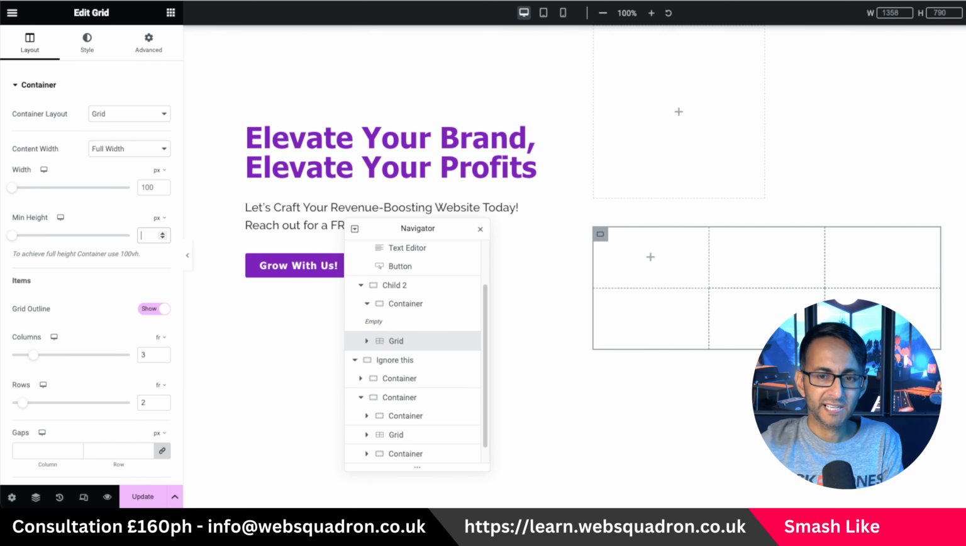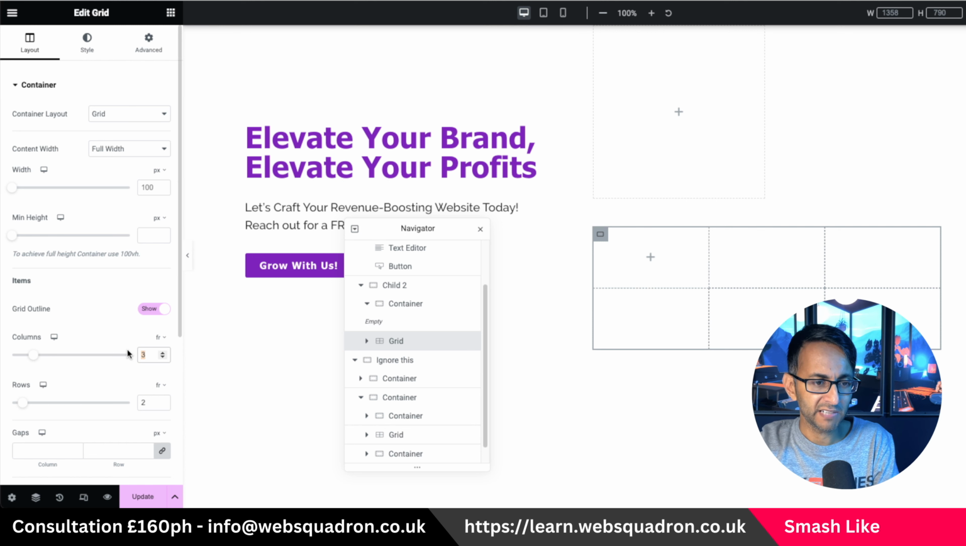Now let's sort out the grid. The first thing I'm going to do is change how many columns and rows we have. I'm only actually going to need a grid of 4, because of the particular layout I'm going for.